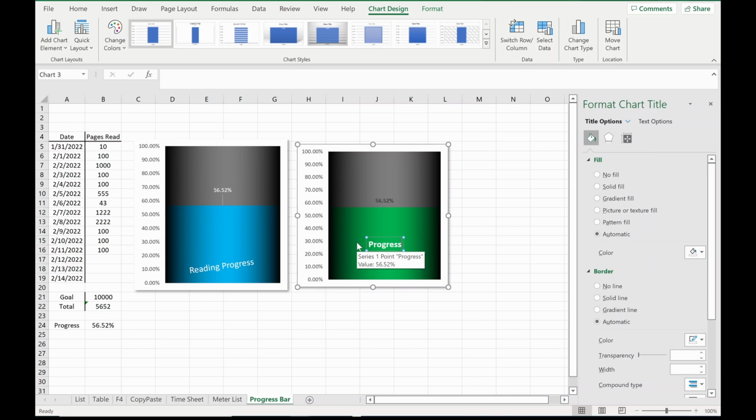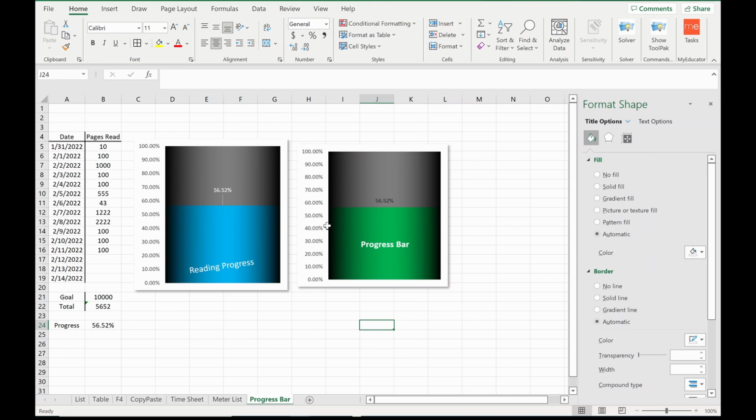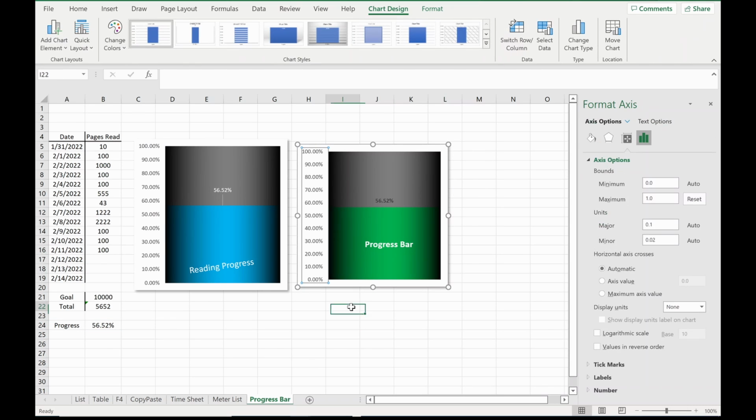And now we'll go ahead and rename the chart title progress bar. And essentially, there it is. This is how you make a little progress bar.